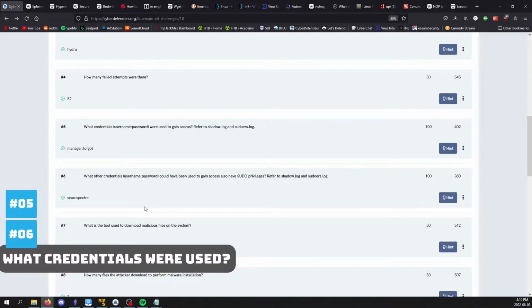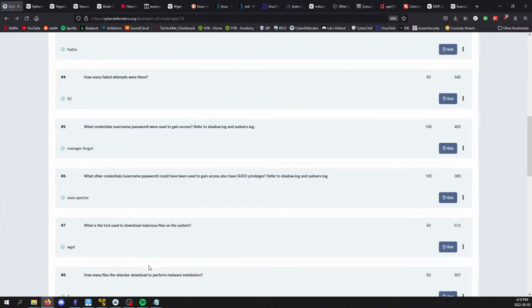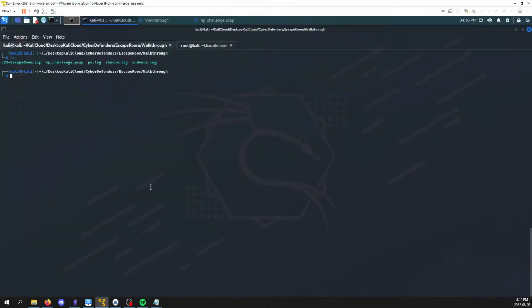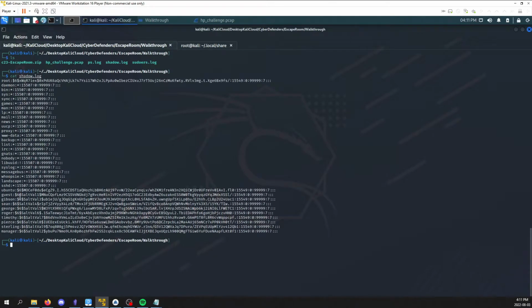So what credentials, user and password, could have been used to gain access and also have sudo privileges, referring to the shadow log and sudoers log. So we can open this up and take a look at the shadow log. We're going to go cat shadow.log and we're going to see a whole bunch of users with their passwords hashed. Now we can take a look and see what kind of hash this is in just a second.